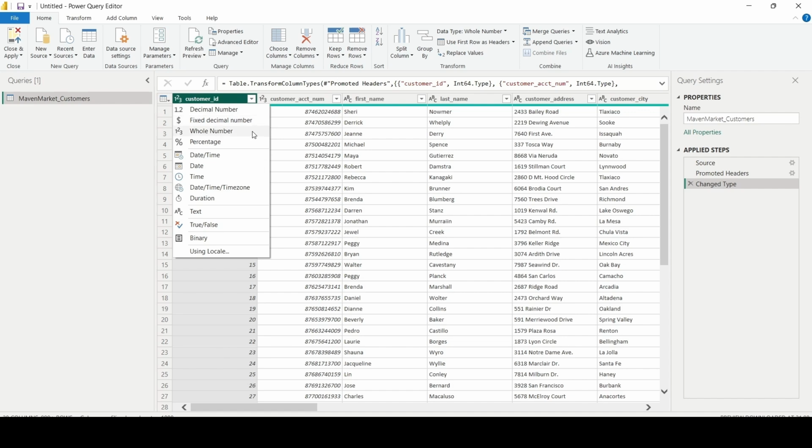Third comes whole number data type. Whole number is a data type that is ideal for integer values that don't require decimal points. This is useful for counting items such as the number of products sold or the number of customers in a store. Whole numbers are straightforward and efficient for such counts.